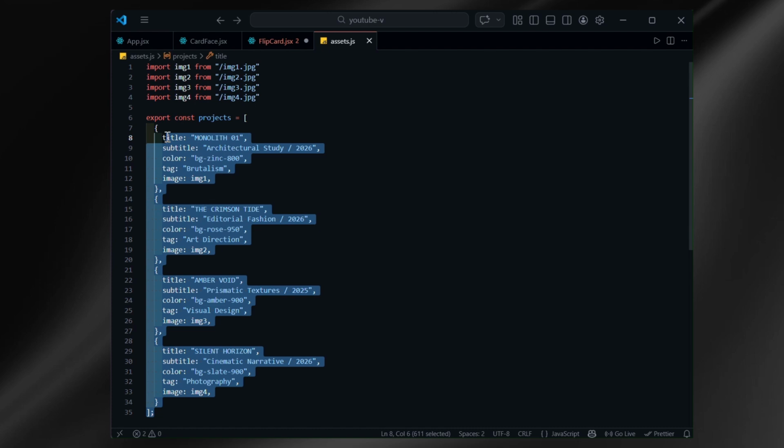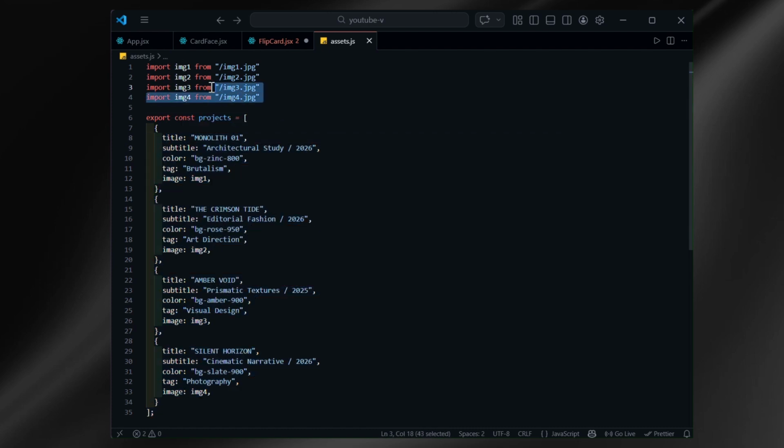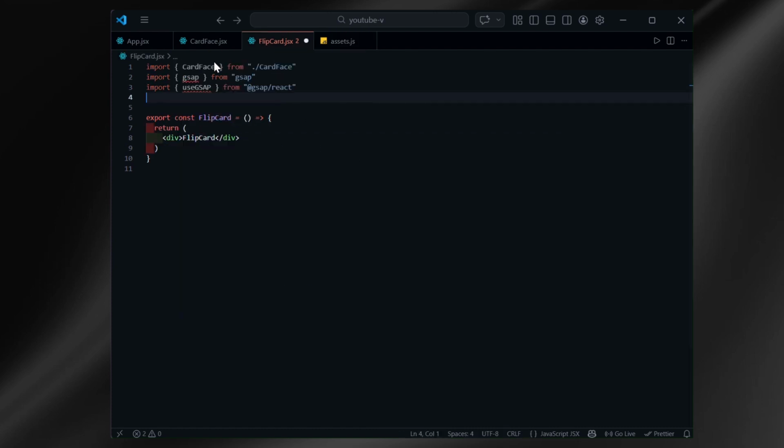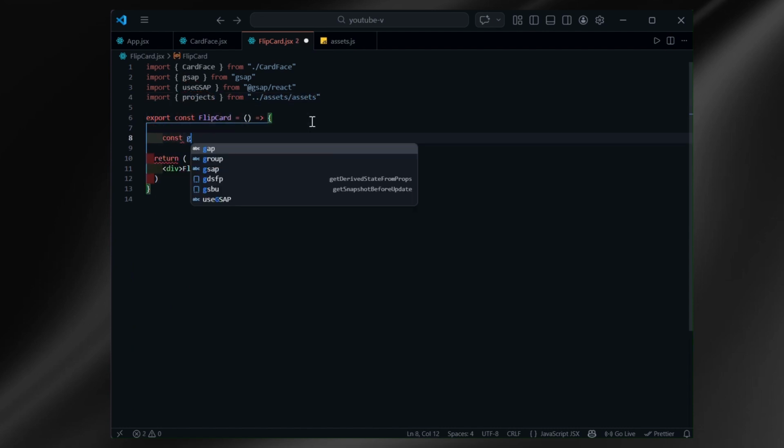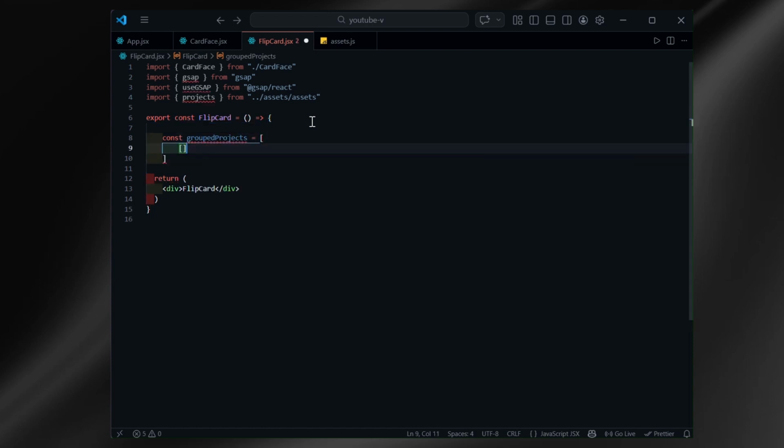Here, we import images and define an array of projects with title, subtitle, tag, color, and image, used to render the cards dynamically. We import the project's data. Then, we group them into pairs, so each card can handle 2 projects for the flip animation.